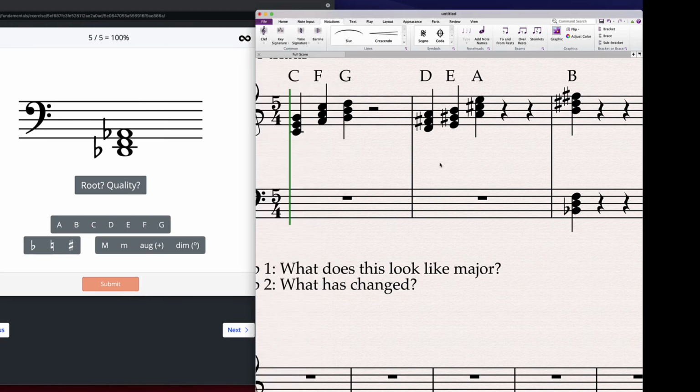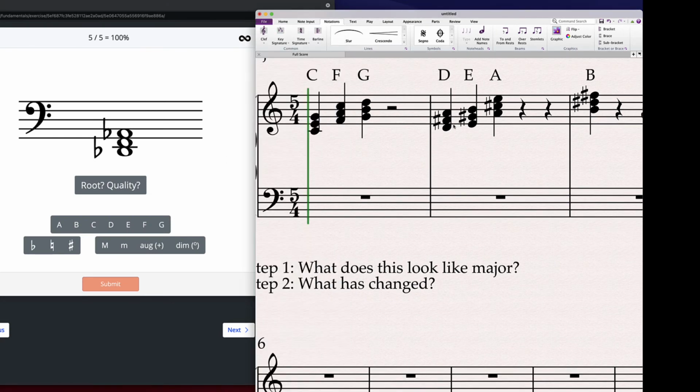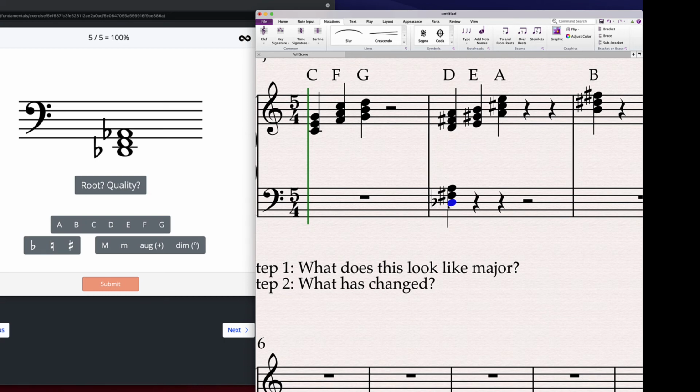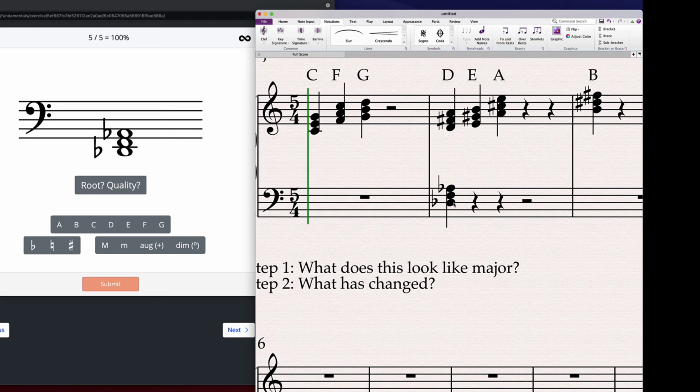Cool. All right, let's do a couple more. And we have a D flat. So a D flat chord. We're going to start with D. And D major looks like that, but we have D flat, so that means I need to lower everyone by a half step, right? If the root goes down a half step, everyone does. D flat, natural, and flat. So that is what D flat major looks like.